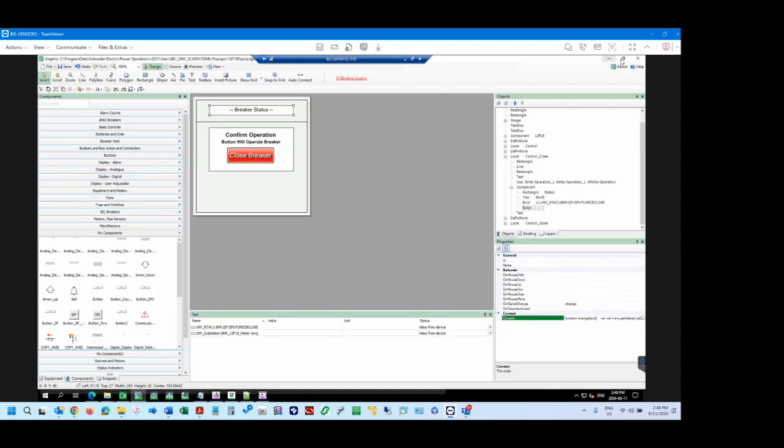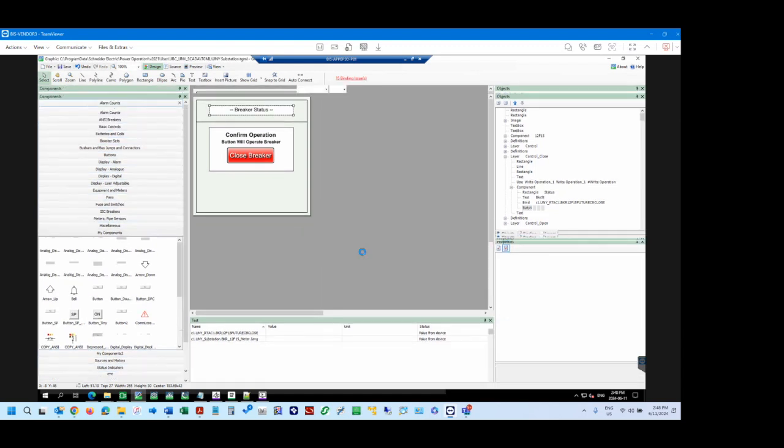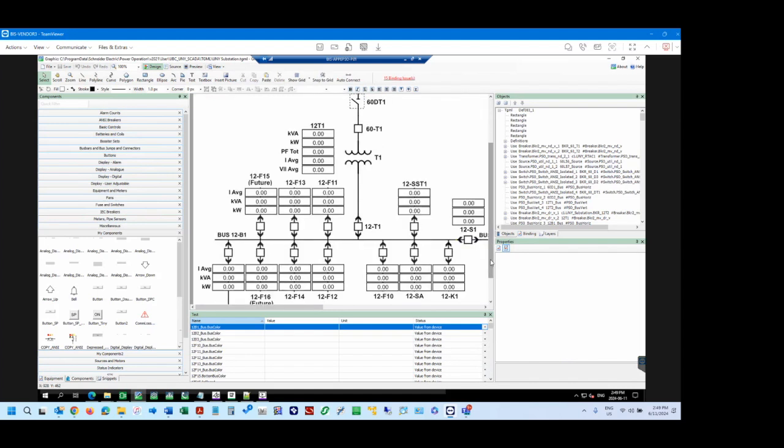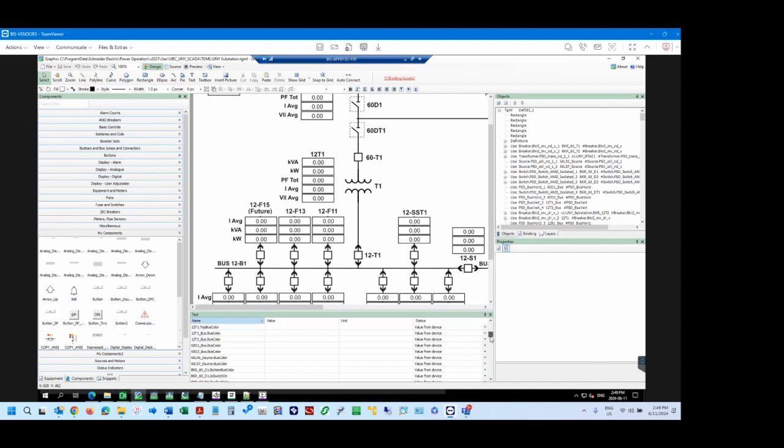So I'll just reopen something else because I don't want to save those. Another thing you could notice as well is this bottom layer that I haven't talked about yet. It is a live look at when you're in the graphic, and anything that is called out from a value, from a link, from the device, it's called out here.